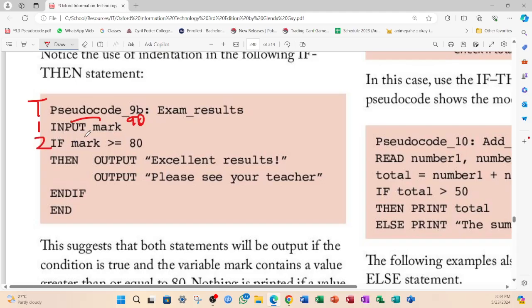Now we're going to ask our question, is 90 greater than or equal to 80? Yes, that means that is true. Step number 3. Now the first thing we need to do is to output excellent results. Step number 4, output please see your teacher.